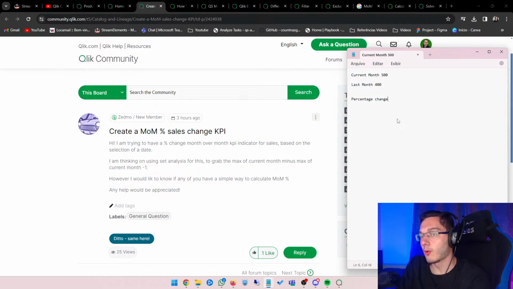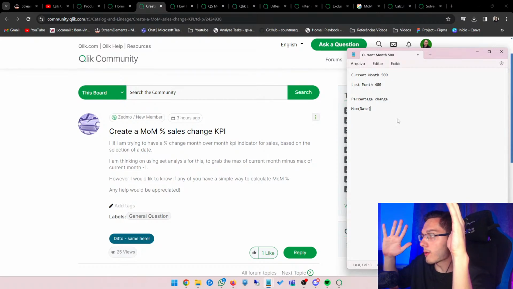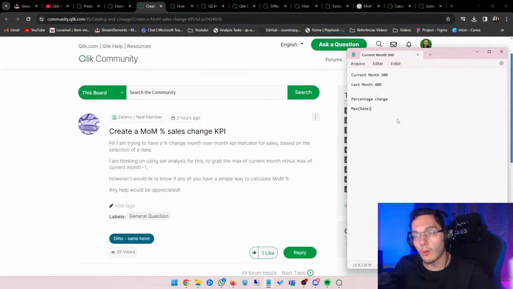So when he says based on the selection of a date, we need to use max date, because this will always get the maximum date that the user selects. All right?